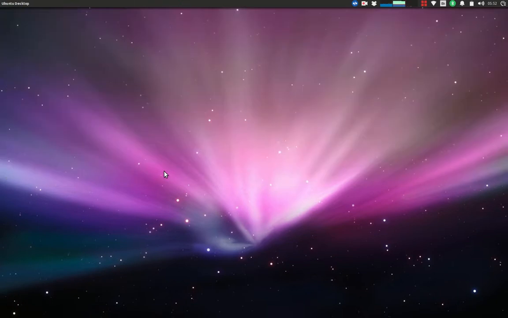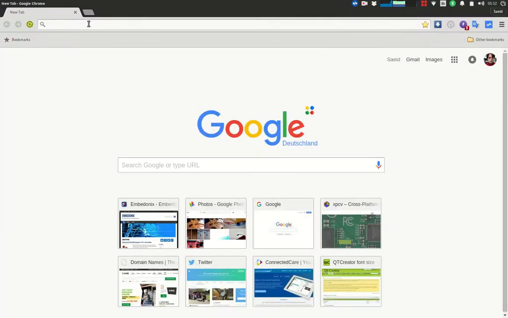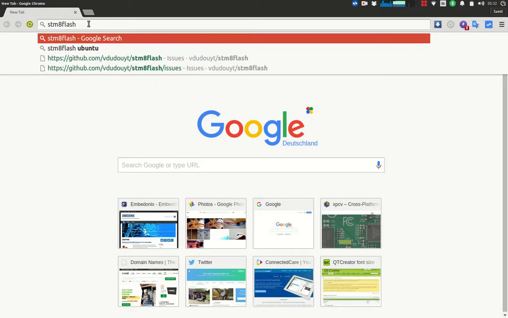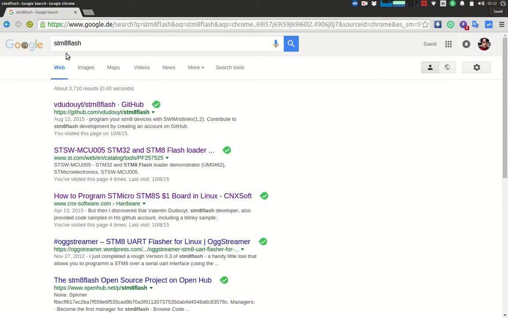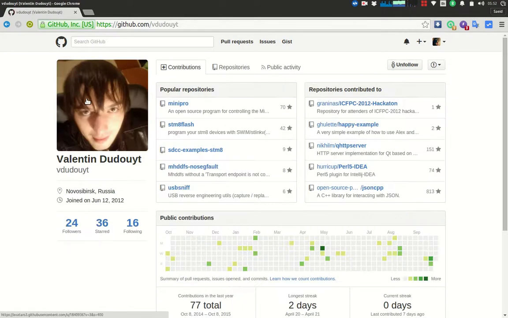Now you need the stm8flash binary, so you can use it to flash your code on your microcontroller. For that, I believe one nice Russian guy has made this available, and you just simply need to search for stm8flash. So you end up in this GitHub repository.